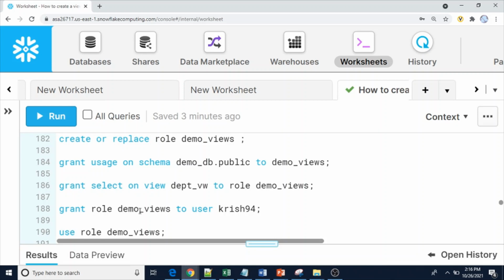This role has to be assigned to a user. Currently I am logged in as Chris94, so I'm going to use that same user, and there is no need to log in again. So grant role: any role has to be assigned to users in Snowflake. You can assign more than one role to the same user, or you can assign one role to multiple users also.